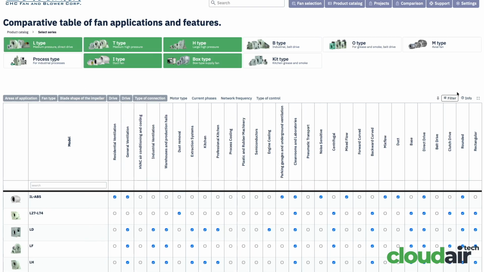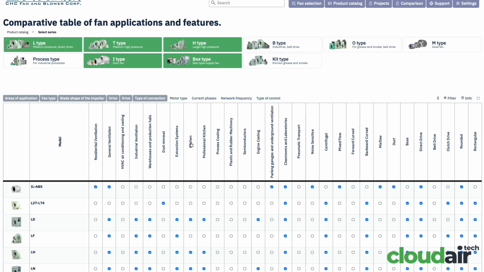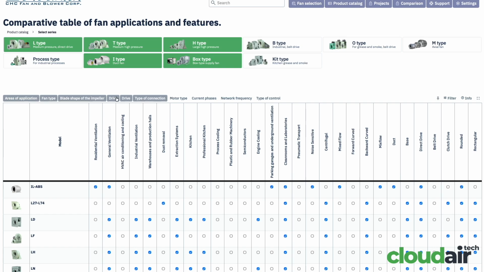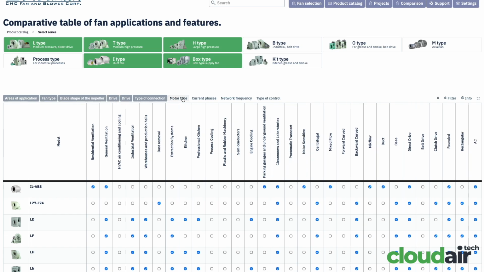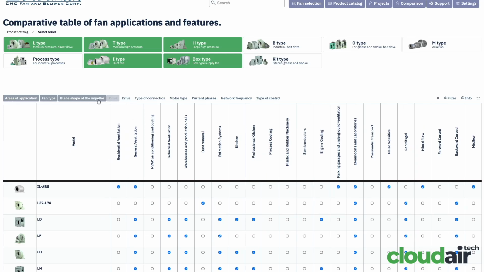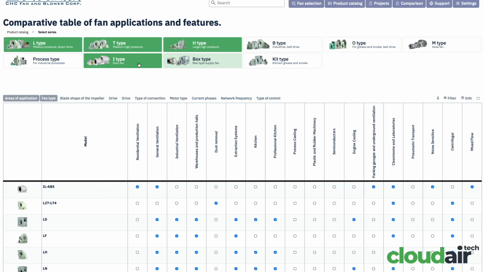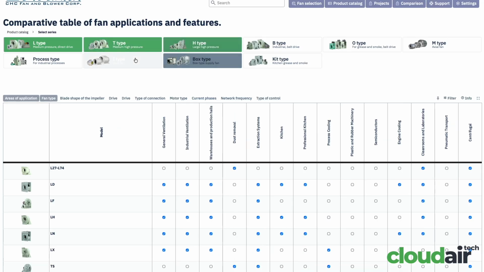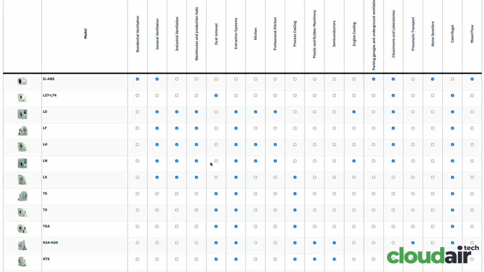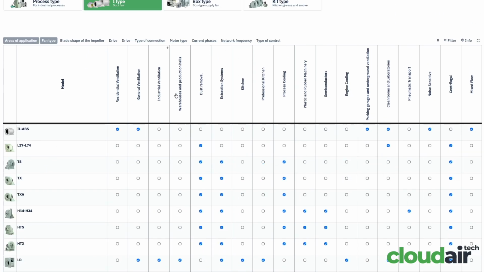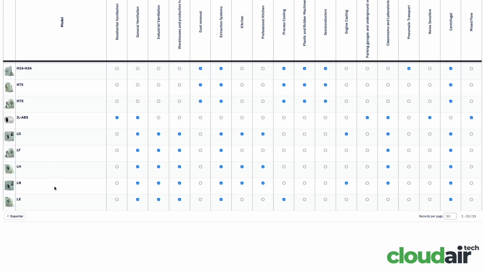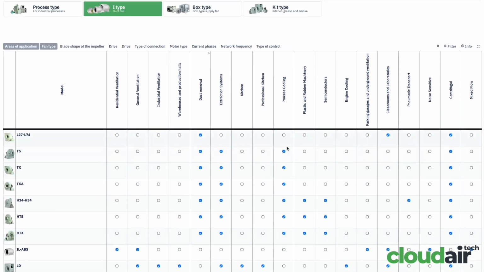Below, a dynamic comparison table appears, where each row represents a fan model, and each column stands for an application field or technical parameter, such as drive type, impeller blade shape, motor type, or control options. This view instantly updates as you filter, making it extremely efficient to identify which models meet specific project requirements. The layout is clean, scrollable, and exportable, offering engineers, designers, and consultants a comprehensive at-a-glance overview of product compatibility. This powerful tool not only saves time, but also reduces the margin for error in selection.